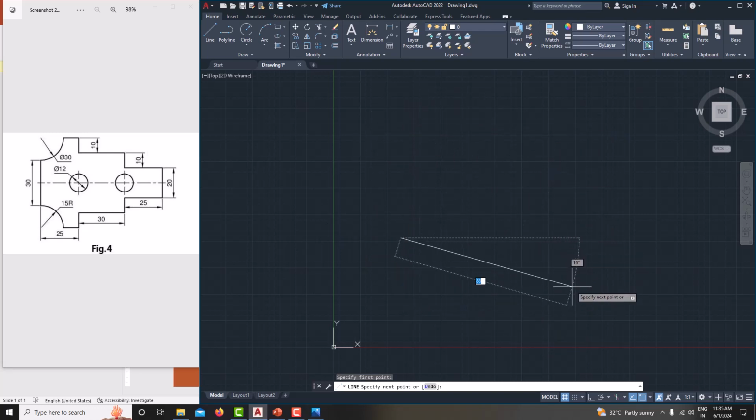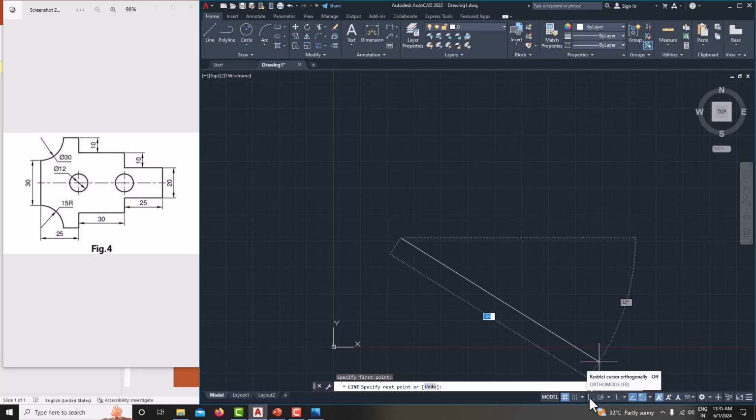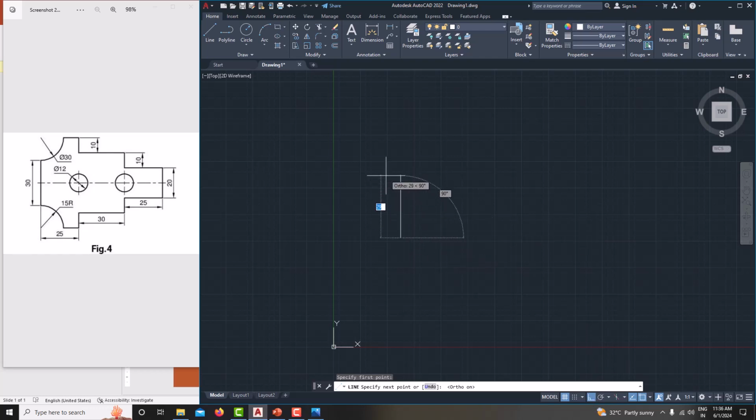To make a horizontal or vertical line, we need to switch on the ortho mode. This is the ortho mode. We can press F8 or we can switch on this one. This light blue color indicates that the ortho mode is switched on or enabled. Now we just go for the vertical, which is 30 mm.